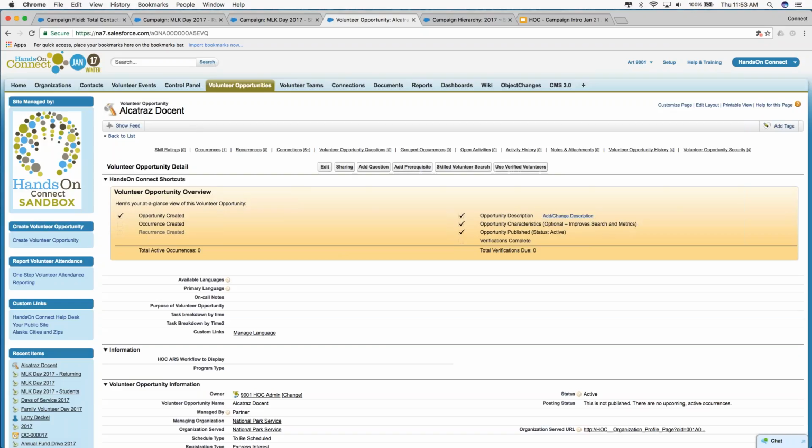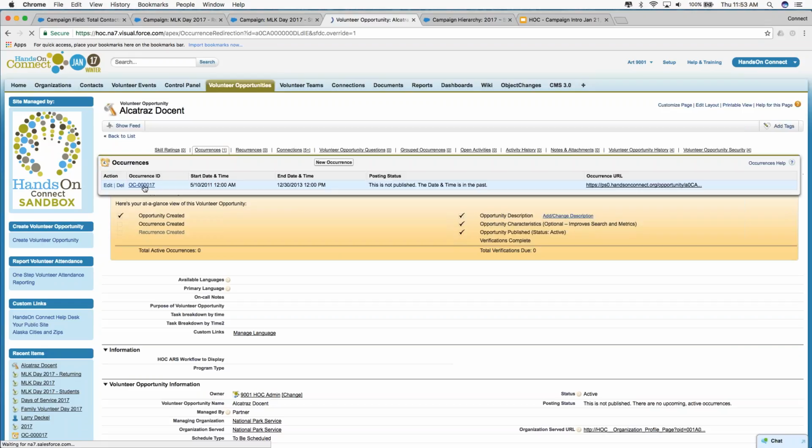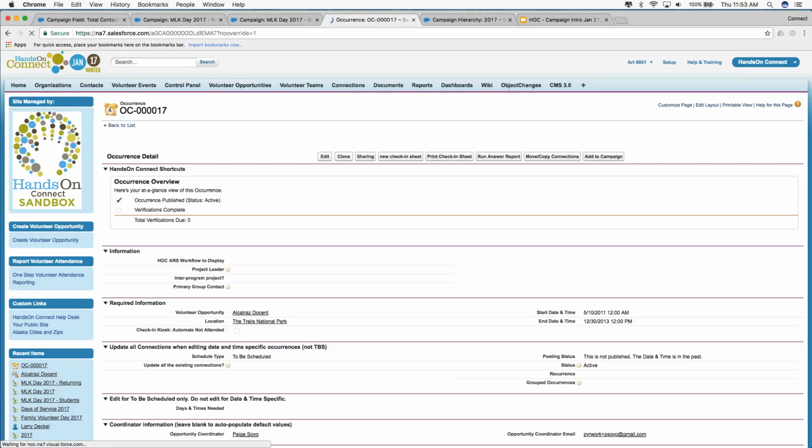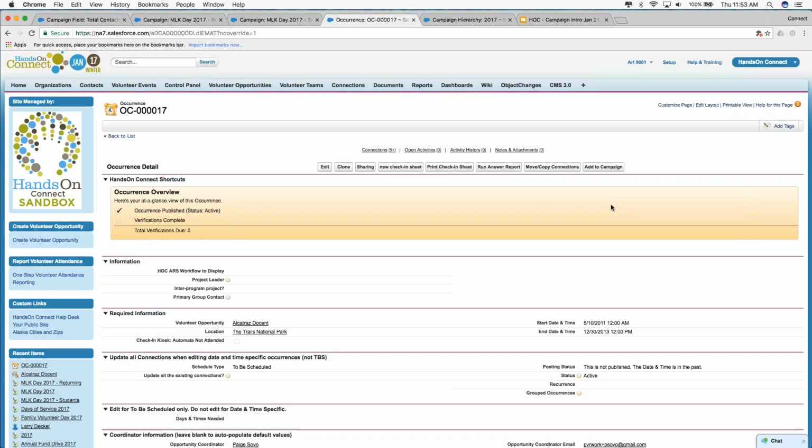So here I am within the Alcatraz docent opportunity. I can go to the occurrence record, and from the occurrence record, there's an add to campaign button. This is a special feature available to HandsOn Connect customers, and it can be enabled through your system.